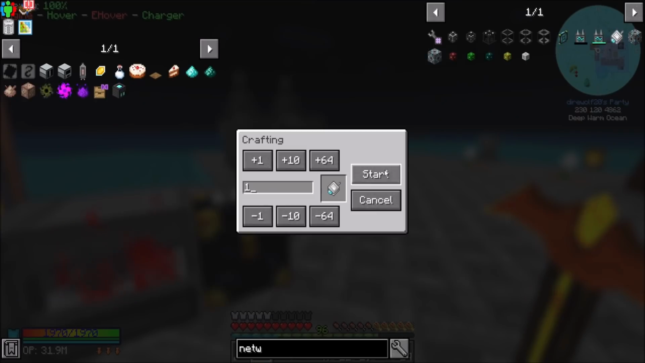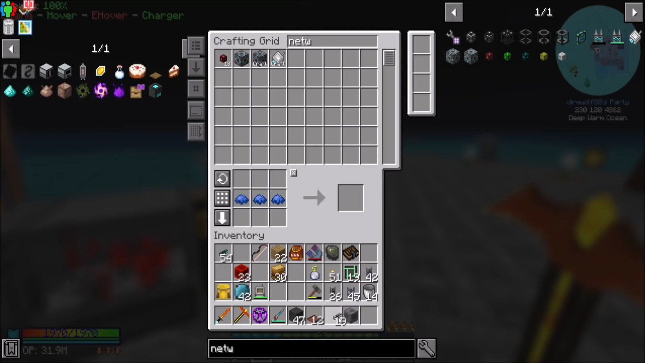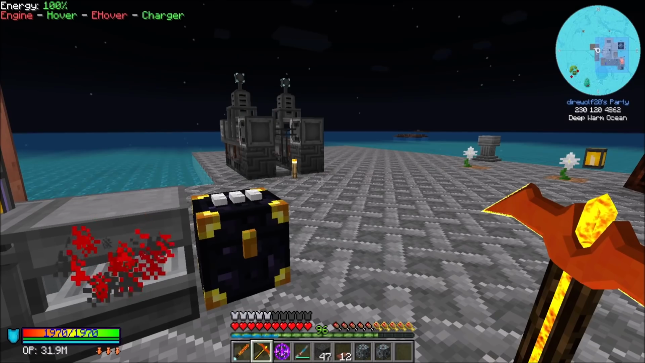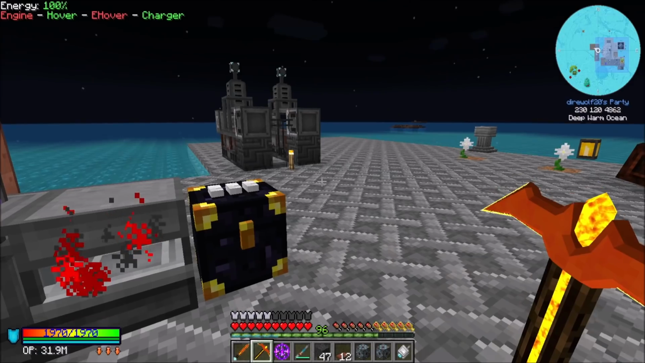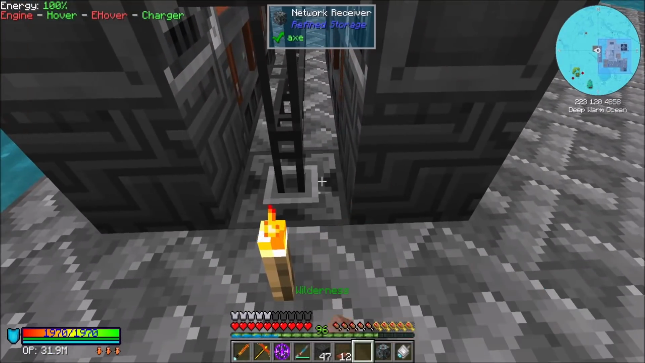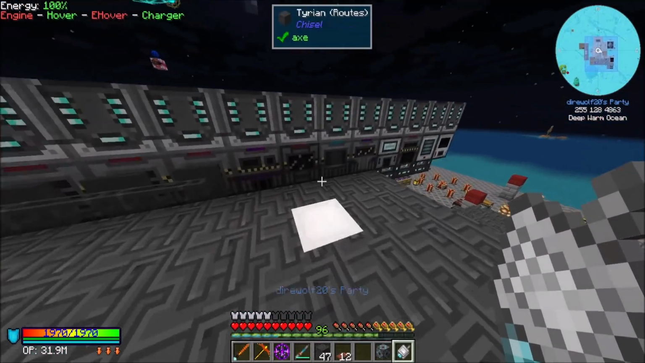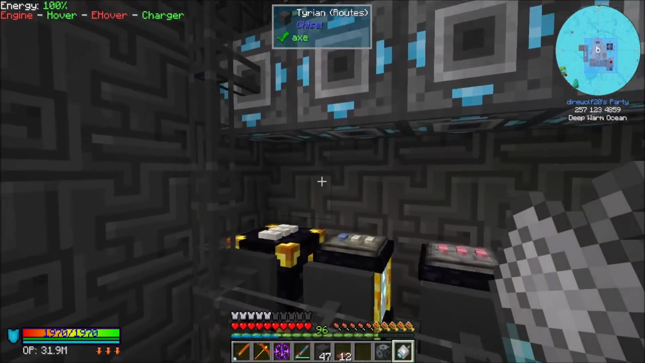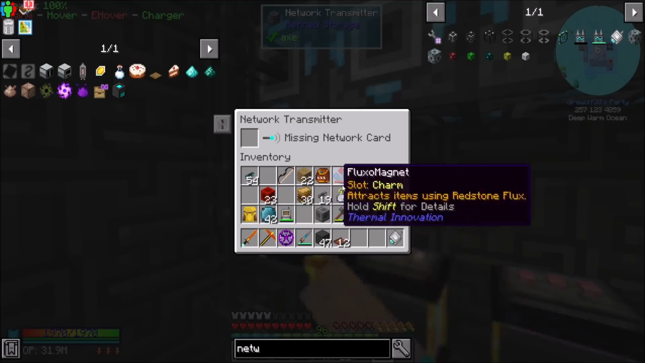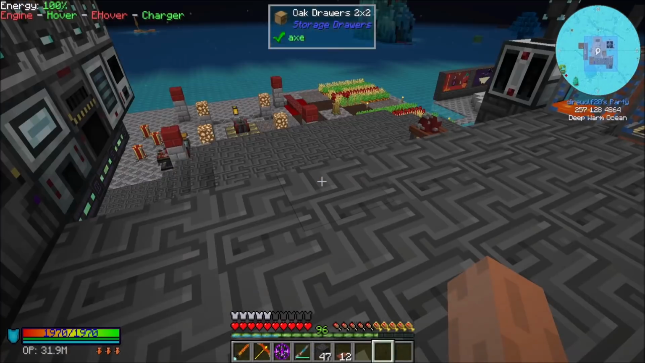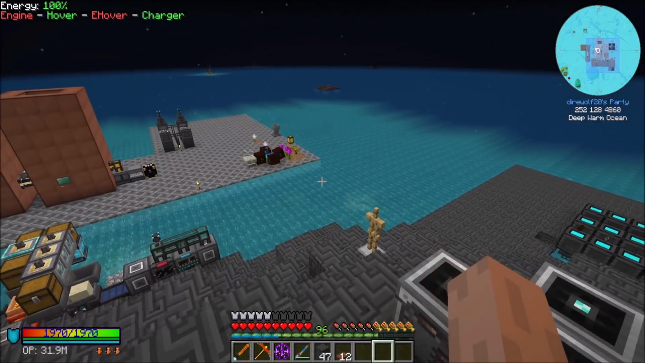Transmitter, receiver, card. Come on, card. Let's go. Receiver can chill right there. Card will be bound. Card goes in. Network online.